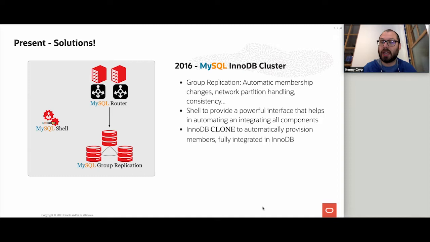You can change a running Router configuration just by connecting to the database, to the group replication. So it's very nicely integrated. Router just needs to bootstrap, just connect once, and it gets its configuration from the database to be able to get up and running. Another thing we launched about 2 years ago is the InnoDB CLONE plugin.